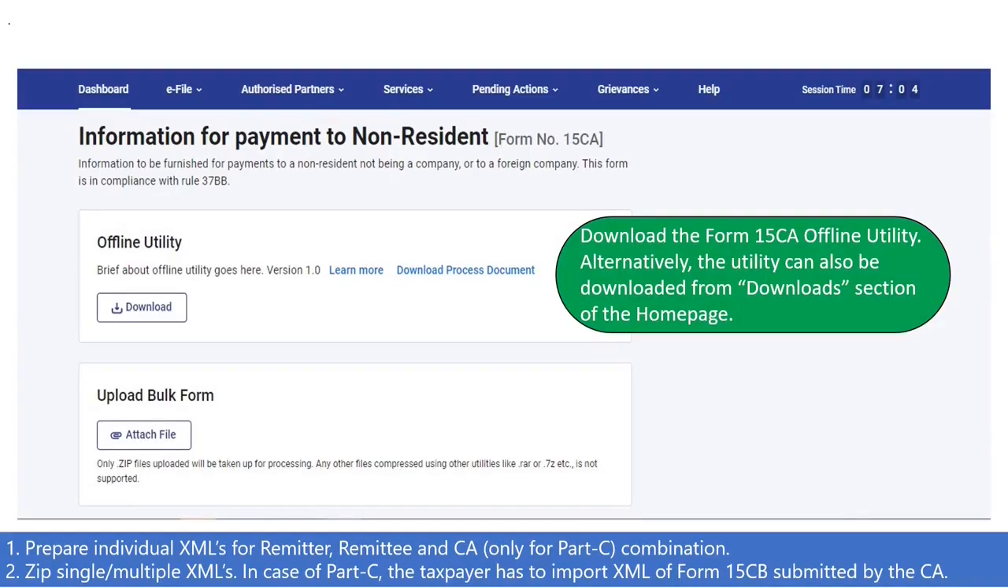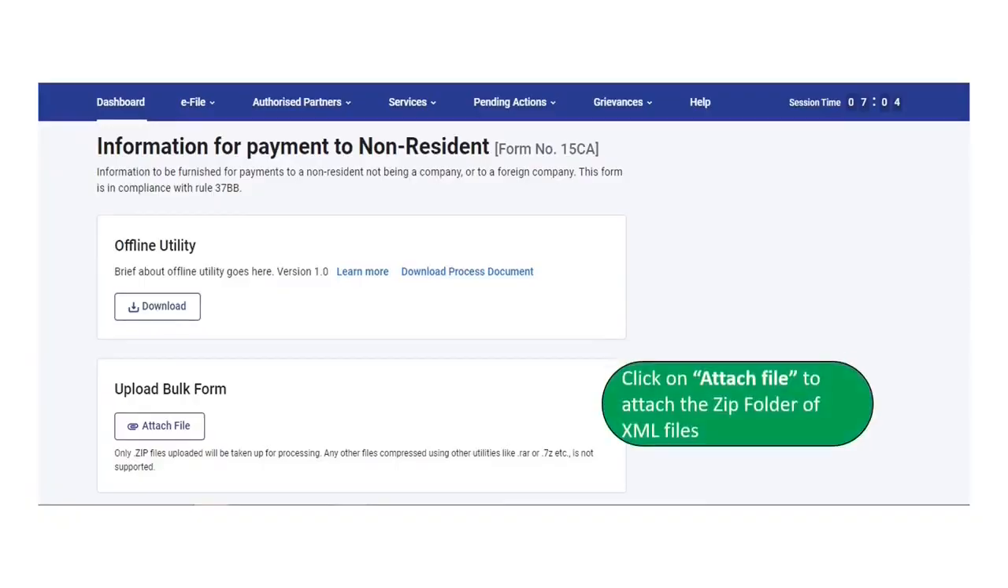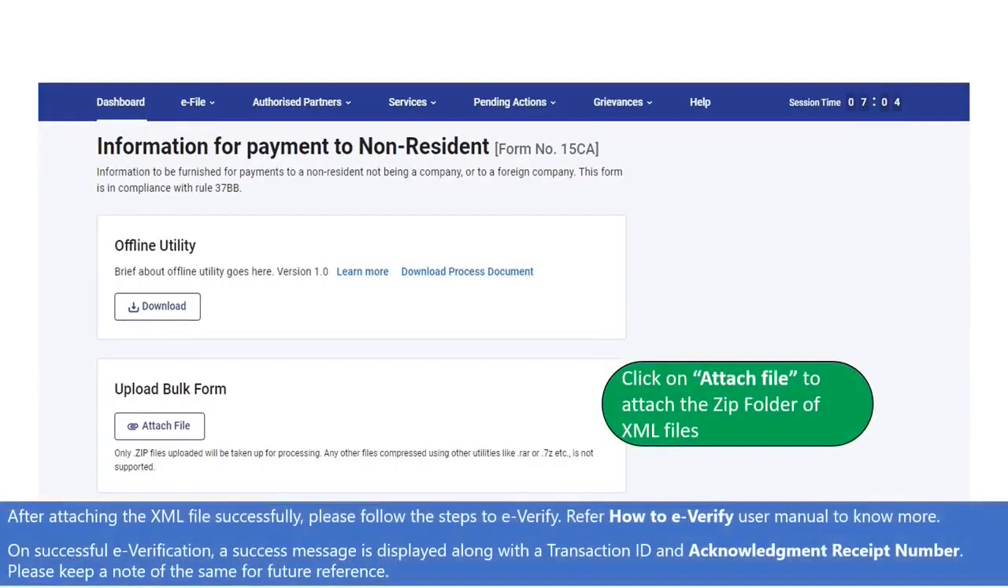The taxpayer is now required to prepare individual XMLs for remitter, remedy and CA combination. The taxpayer can then create a zip for a single or multiple XMLs. In case of Part C, the taxpayer has to import the XML of Form 15CB which has been submitted by the Chartered Accountant. After preparing the files, the taxpayer can click on Attach File to attach the zip folder of the XML files.